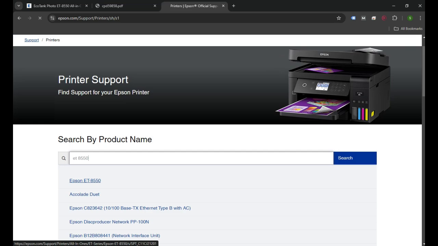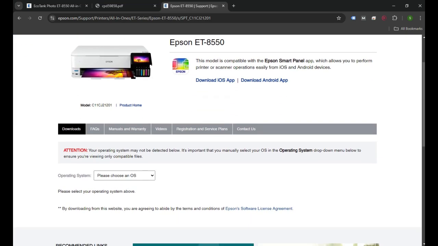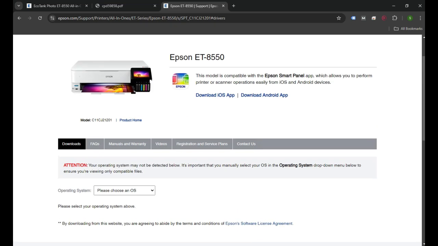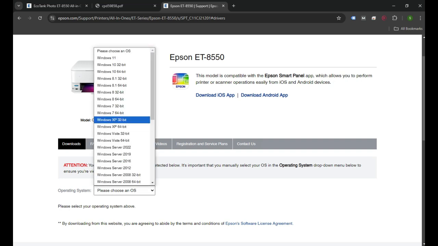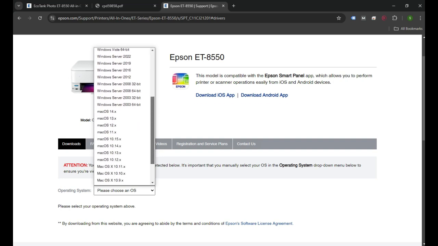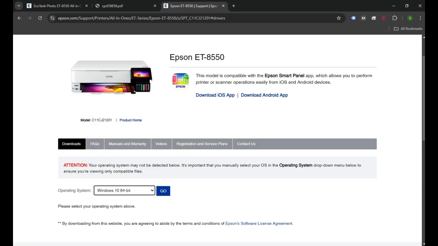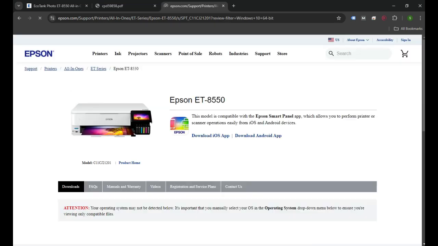So I'll choose that one, and I will have the page like this, and that's where I will click on download. If the download is not selected, we'll click on download, and that's where we will get the option to choose the operating system. You can choose your operating system if you have a Windows computer, Windows 10, 11, Windows 8, or you can scroll down to find if you have a Mac operating system. I'll click on Windows 10 in my case, and I'll click on go.